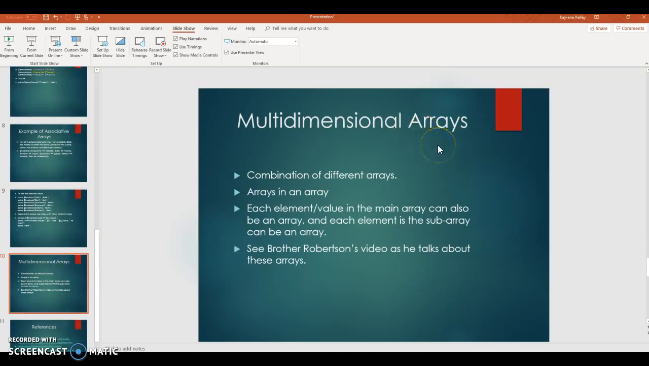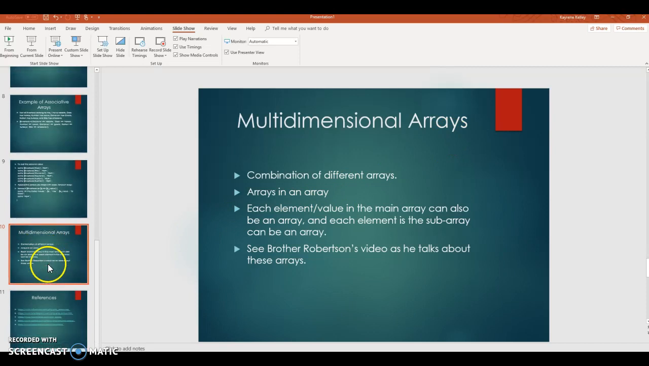The third one is a multi-dimensional array, and I'm just going to introduce this to you. It's a combination of different arrays. So you can have both associative and numeric arrays in there. It can be an array in an array. Each element or value could be a main array, and it can also be a subarray. So each array could have an array, and then the next one could have an array. It gets complex. Brother Robertson's video talks about these arrays, so I just wanted to introduce them.